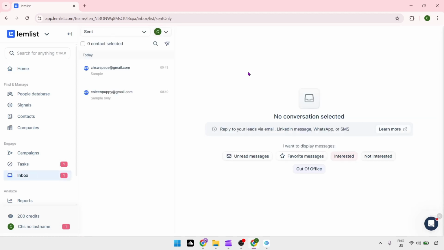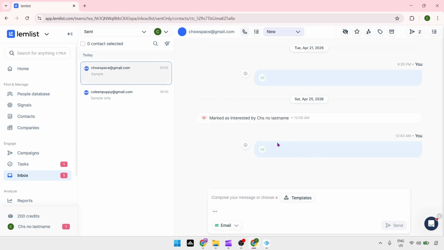Now here inside the inbox, you'll see messages from your leads organized into threads, similar to an email inbox. So in here, just click on any conversation to open the full message history. And to reply, simply click on the text box and type your response at the bottom corner of your screen.